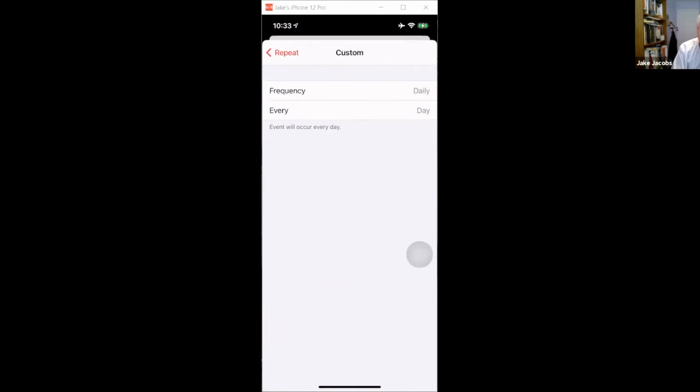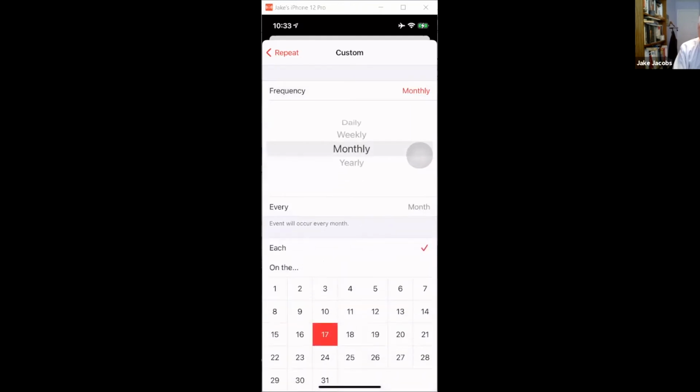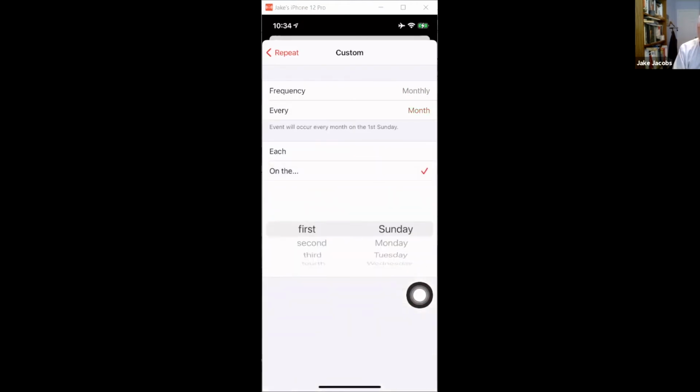So I'm going to tap on custom, and I'm going to go up here to every. It says every day. Well, I don't want it to be daily. I want it to be monthly. And then I say every month. So it's monthly, every month on the 1 month. I could have it skip and do every other month, every third month, but I'm going to do every month. And I want it to be on the, not each. Each would be the 17th of March, the 17th of April, the 17th of May, and so on. But I want on the, and now I'm going to say I want it on the third Wednesday. Third Wednesday. Okay. So I'm repeating this event on the third Wednesday of every month.